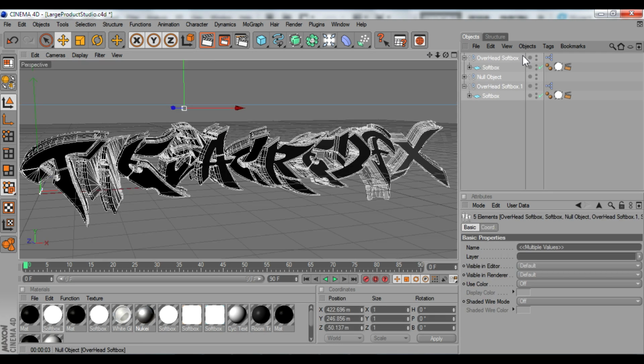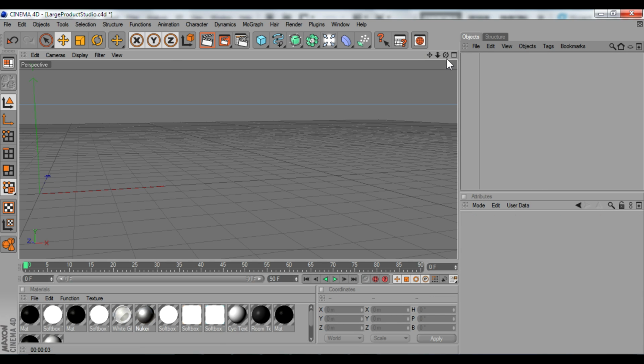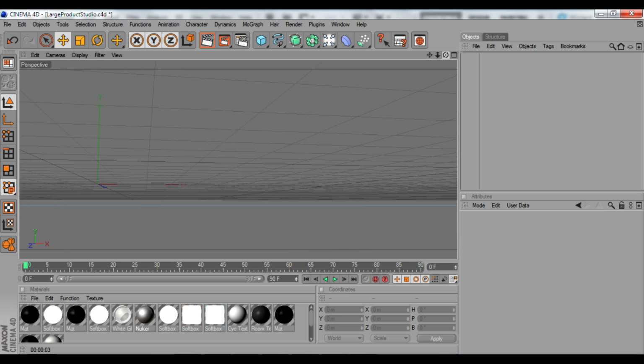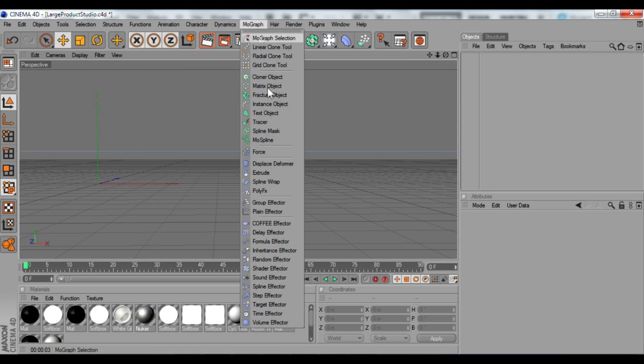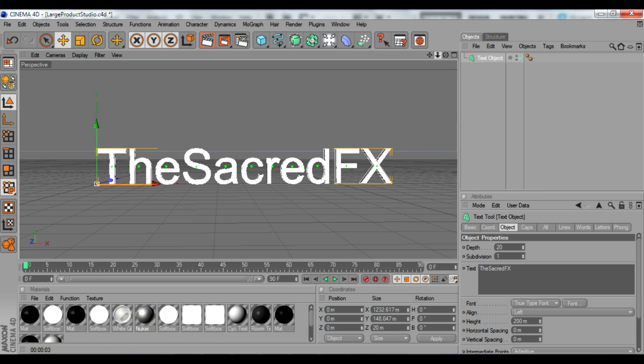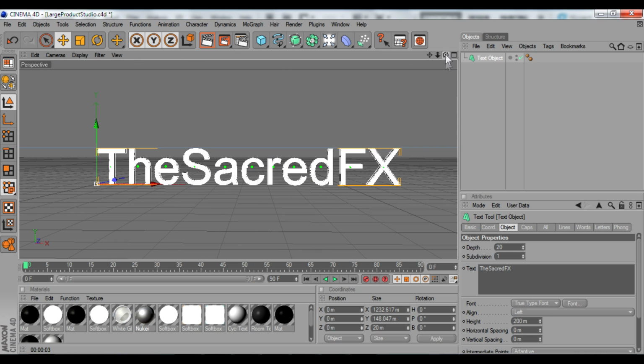Let's start. First off, you'll have a blank canvas just like this. Go to MoGraph. Yours may be MoText or anything like that since I have a lower version. Put in the text that you want. And for the graffiti style, I'm going to be using a font called Raise 1 Original. I'll put the download link for that in the description.